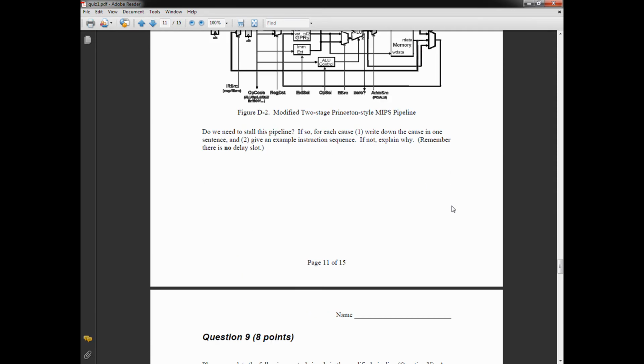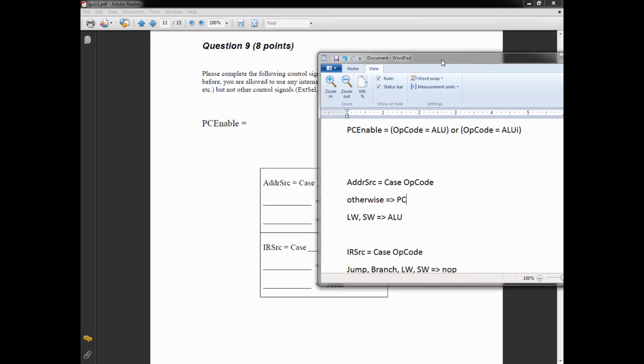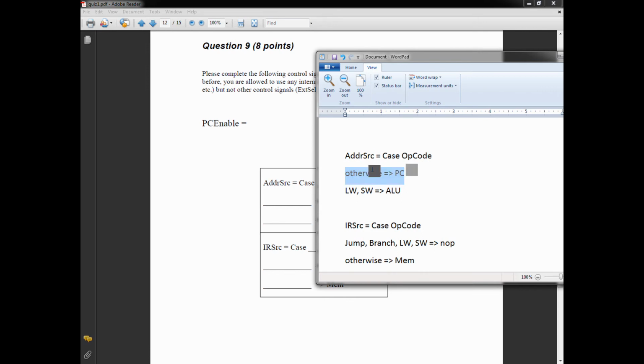All right, so for question 9, you PC enable because when the opcode is either ALU or ALUI, neither of those need the bus, so the PC can have it. For address source, in case opcode, if you're loading a word or storing a word, that's when you need to give it to the ALU, because the ALU does a calculation and then either stores it or loads it. Otherwise, PC can have the bus.